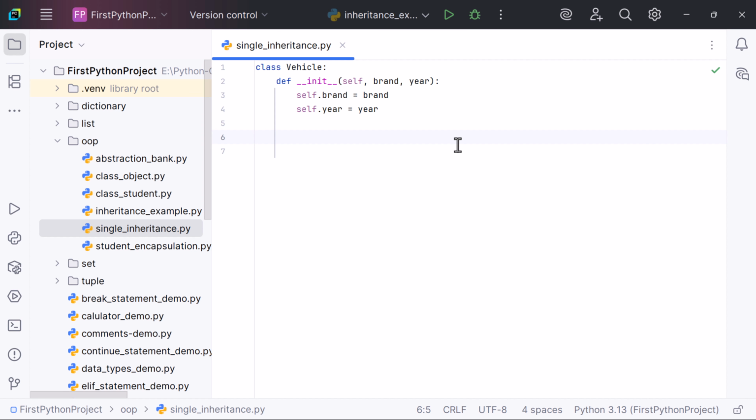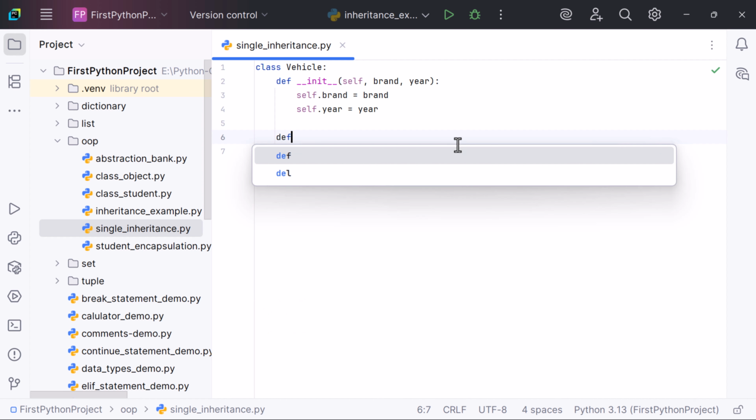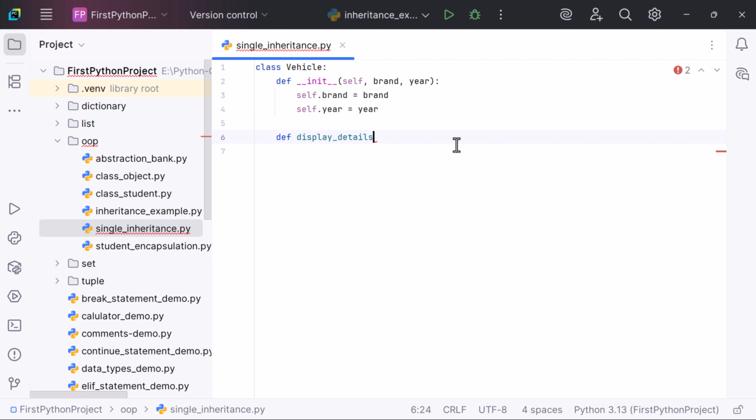Let's also add a method to show the details. We define a method called display_details with self as parameter. Inside that method, type the print function within double quotes, type Brand colon, then add a comma and write self.brand. On the next line, print Year colon, comma, self.year. That's it. We now have a basic vehicle class with a constructor and a method.